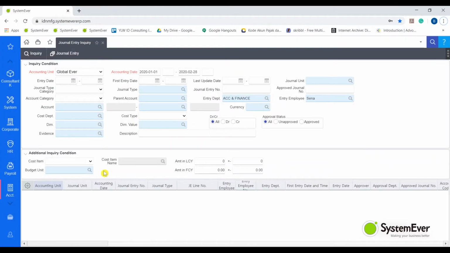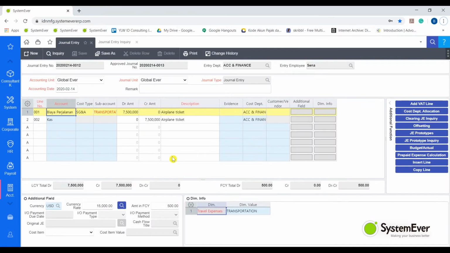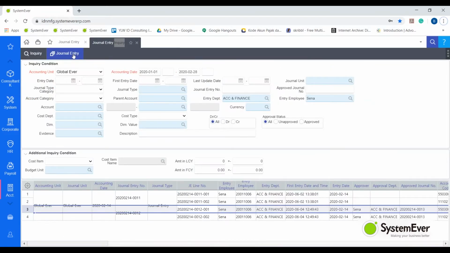For more complete details, there is additional inquiry condition. It comprises more information such as the cost item, budget unit, and amount of the local currency or foreign currency. Click Inquiry to see the results. You may double-click on the left side of the table and the program will bring you to the Journal Entry program. Or select the transaction and click Journal Entry.